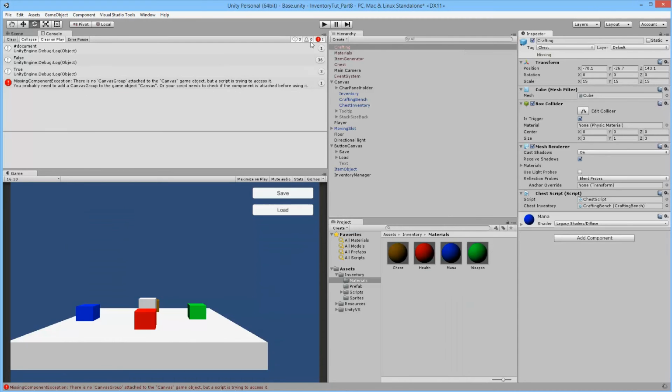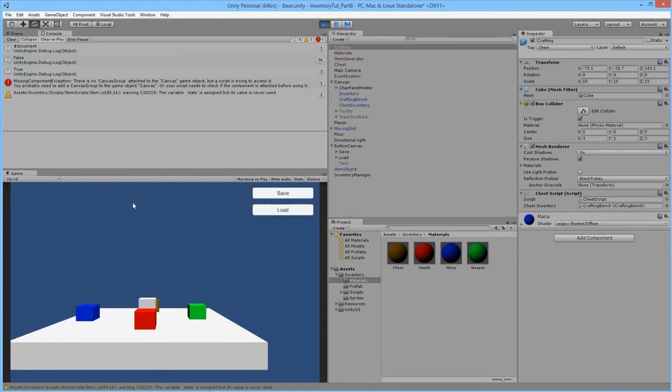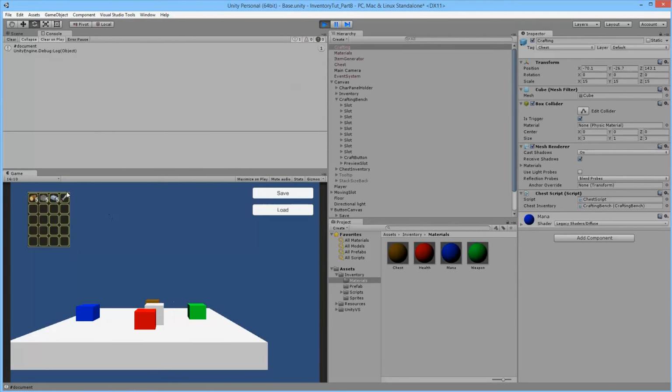So if we save this and run the game again, and we pick something up, close the inventory, and shift click, then we don't get the exception anymore, at least, but we still get that split item up here. But to fix that, we would need to go to the slot script.